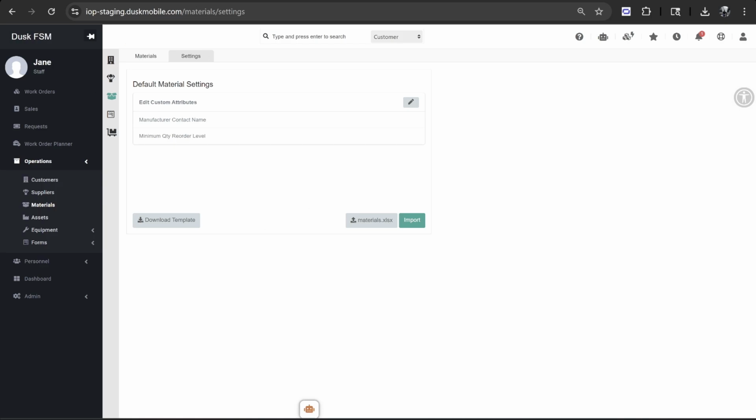In this video, we'll take a deeper look at how to set up materials in Dusk FSM. From the left menu, navigate to Operations, then Materials, and from the Materials tab, select Settings.